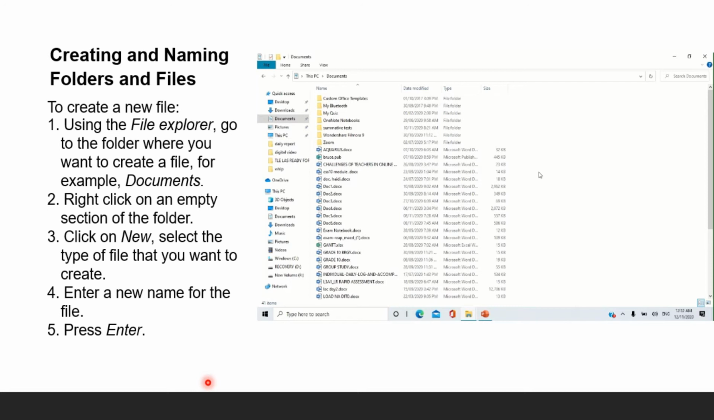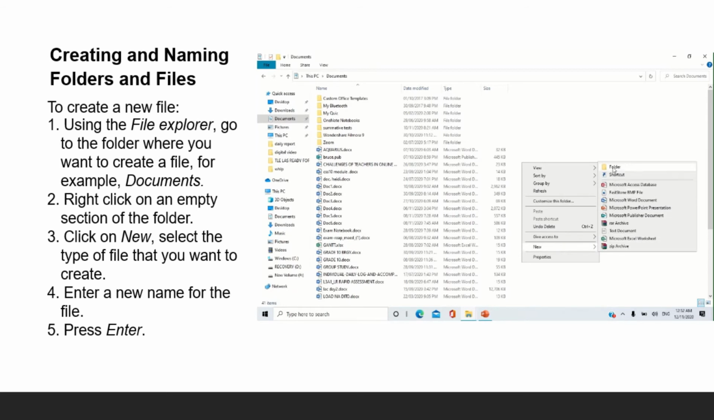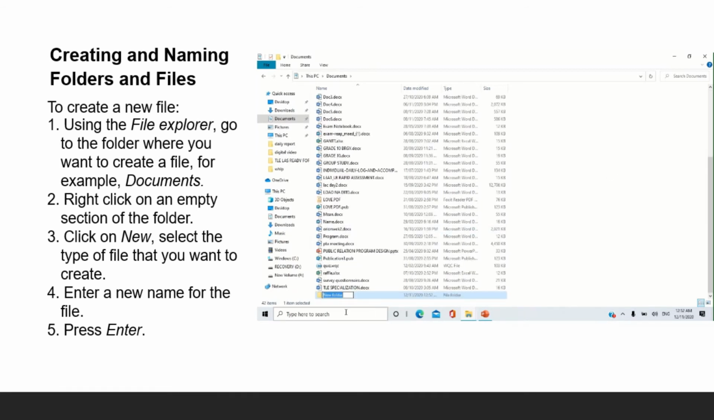Okay, so for creating and naming folders and files, all we need to do is first create a file or a folder here in the documents. Right click, then select New, and then select Folder. You have here a new folder. All we need to do is rename the folder. For example, we will name the folder Practice, and then press Enter. That's it. You already have the folder.